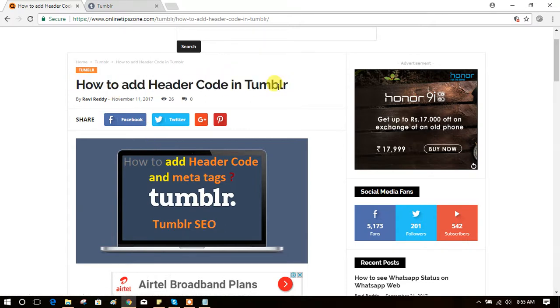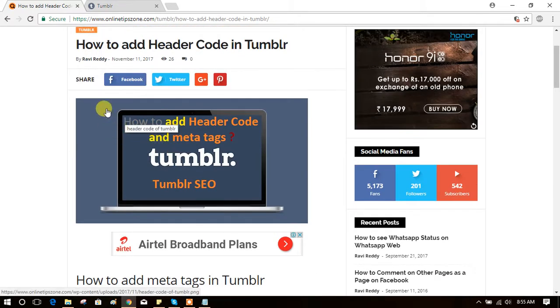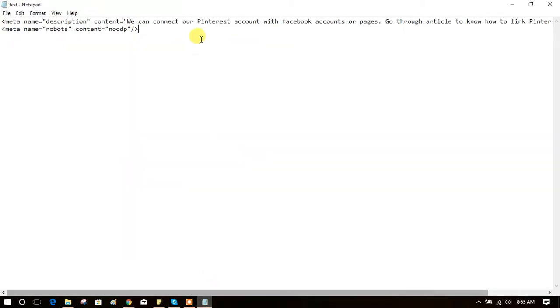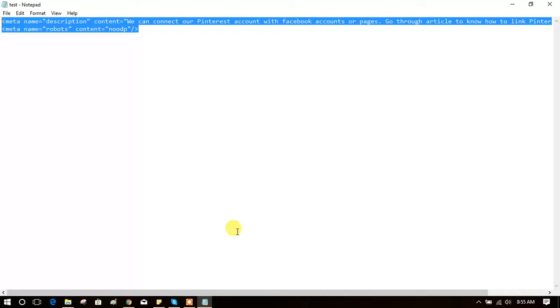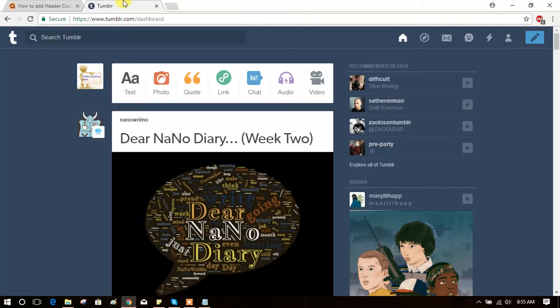How to add header codes in Tumblr like this, like webmaster codes, analytics codes, meta tags. Okay, I am going to show how to add these tags in your Tumblr blog. Okay, just open Tumblr and log on to your account.